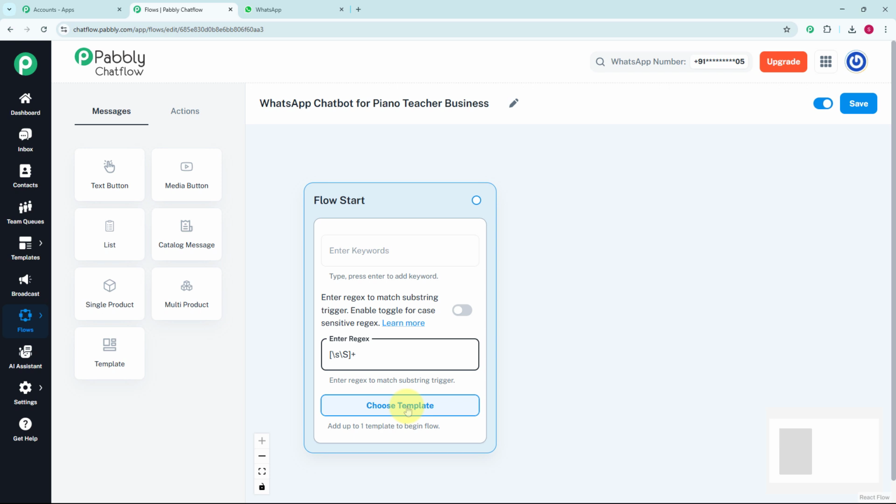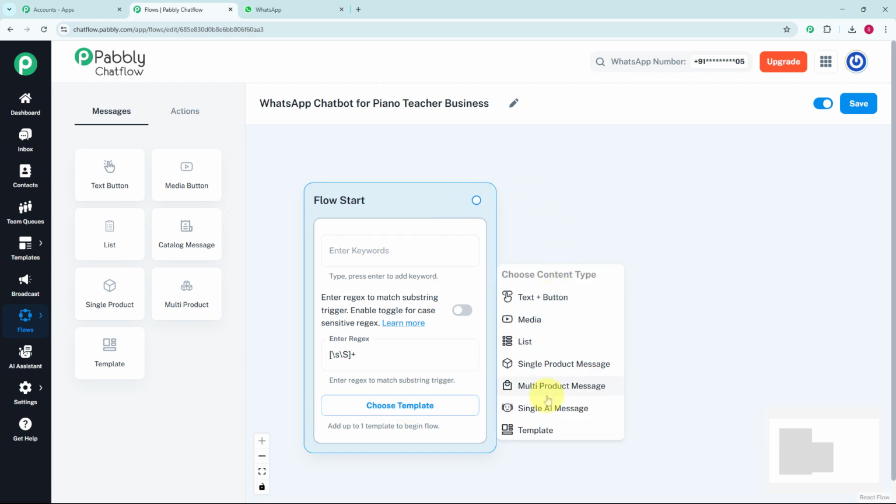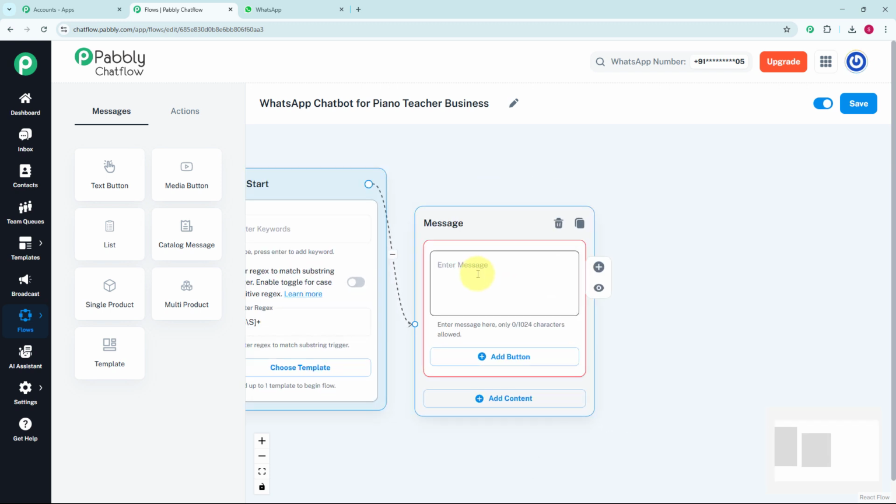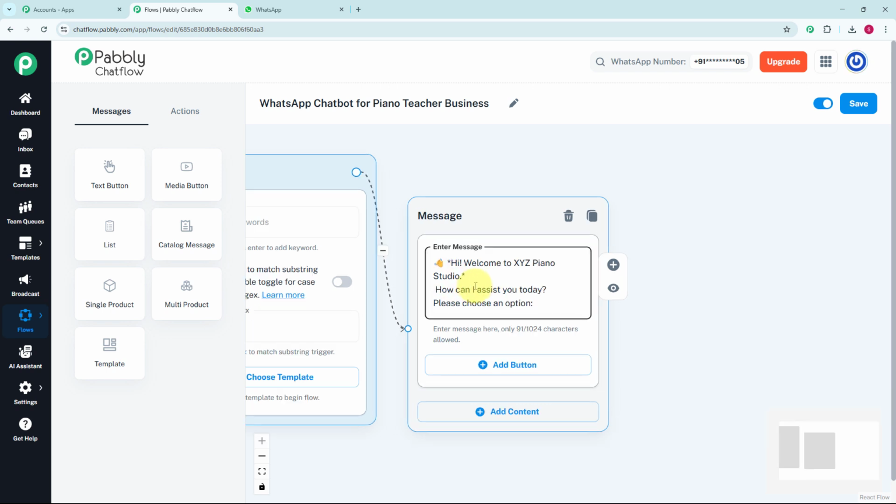Now if the user sends me a message, I want to send them a welcome message. For that I will just drag and drop, and here you can see we are getting many options. Now for entering a message, we just have to select the text plus button over here, and once you select the text plus button, you will get this message, and here you can enter the message you want to send to your customer. So now let's enter a welcome message here. Here you can see I have entered this welcome message for my customer, and I have entered this sentence, that is, hi, welcome to XYZ Piano Studio, between these asterisk signs to make it bold.